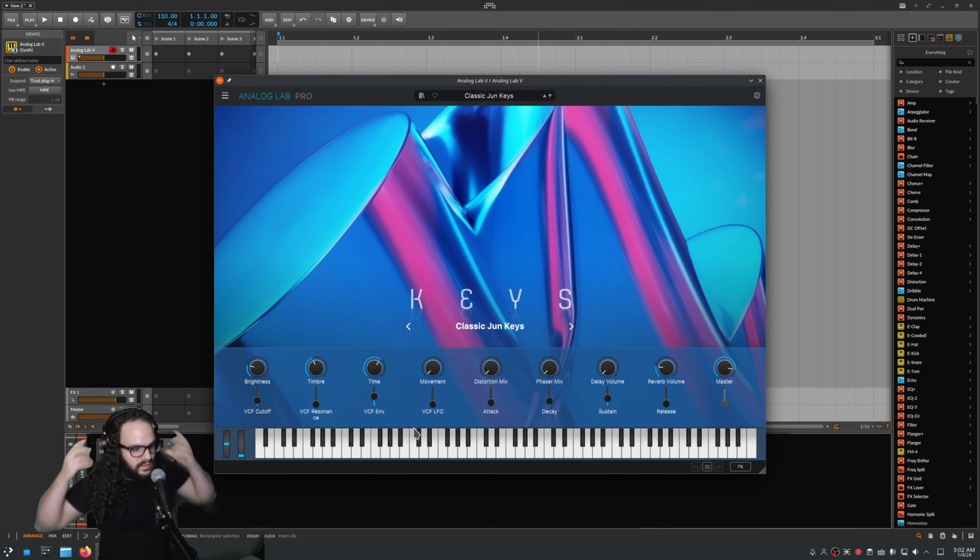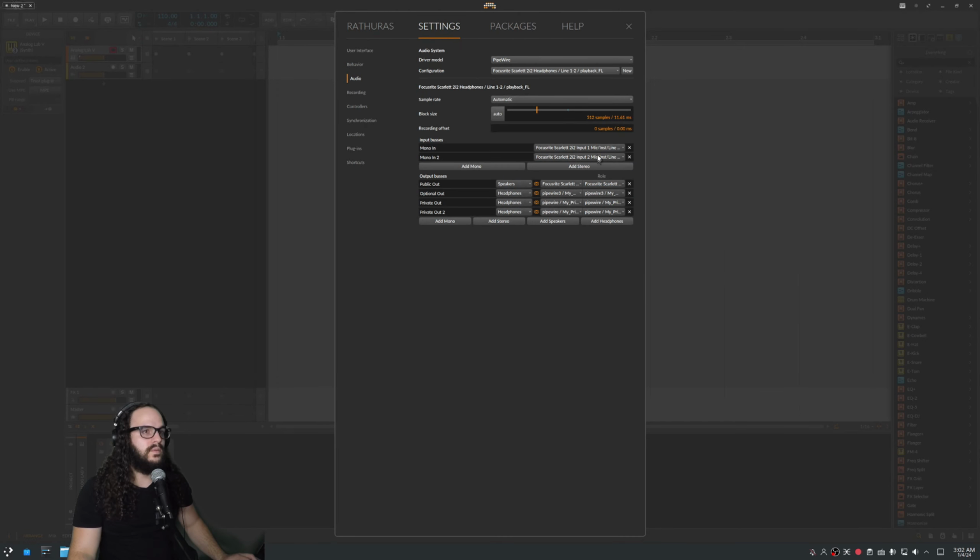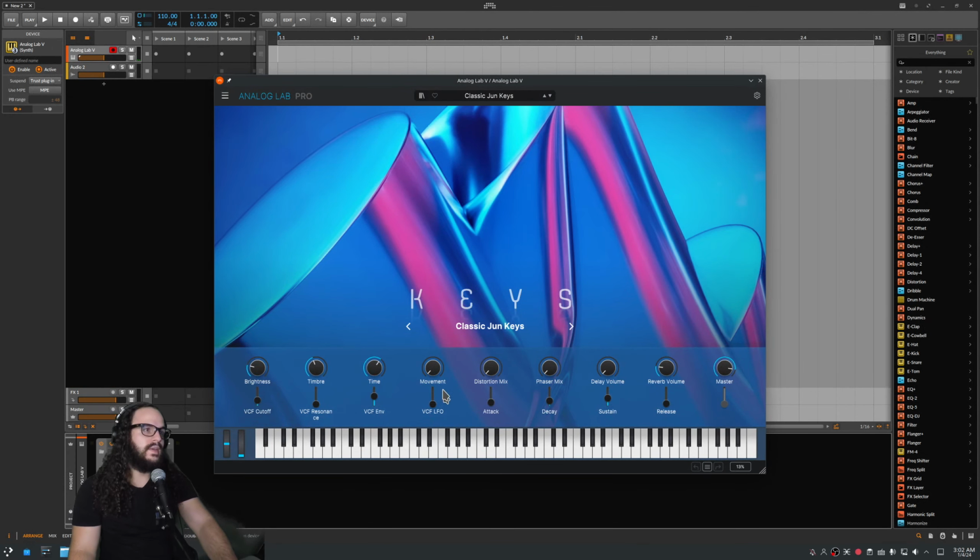So let me put these on so I can actually hear it. My settings, audio. I have a mess here with the actual audio, so bear with me on that. And now everything works. It interacts with my MIDI and everything.